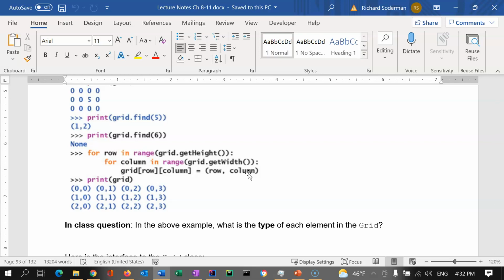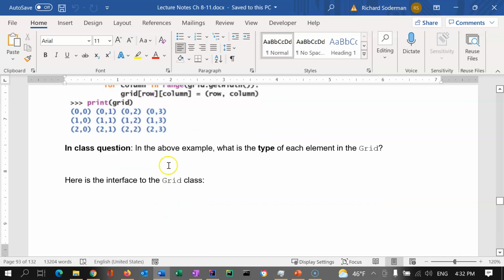And the answer is a tuple. So each element in this grid is going to be a tuple with a row number and a column number. Therefore, when you print it out, you get a two-dimensional array of tuples. Open paren, 0, 0, close. This is the tuple that's stored at row 0, column 0, etc., all the way out to row 2, column 3.